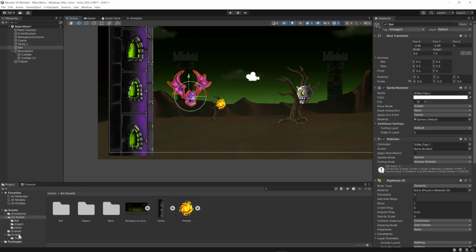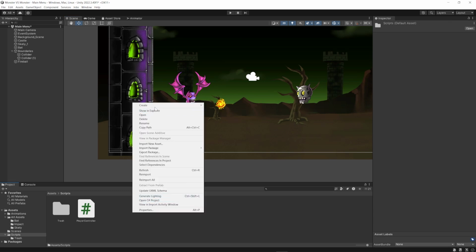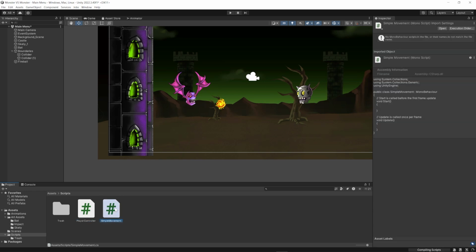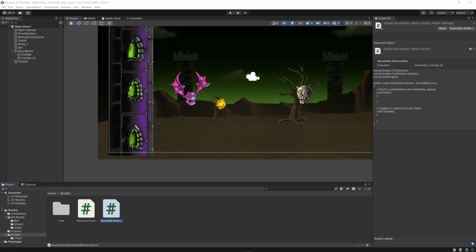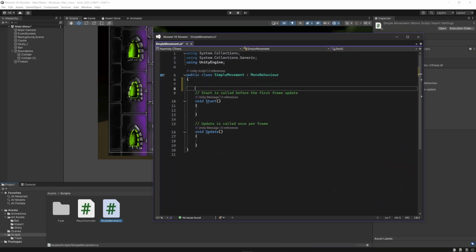Okay, now we're going to go down here and create a script for the fireball movement. I'm going to select the fireball, right click, go to create C# script. I'm going to name this something like SimpleFireballMovement. You can name it something similar to that, simple movement. Now I'm just going to double click on it, open it up in the editor, and the first thing I'm going to do is add a variable. I'm going to call it public float direction.